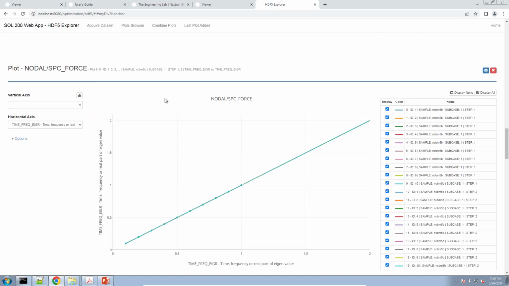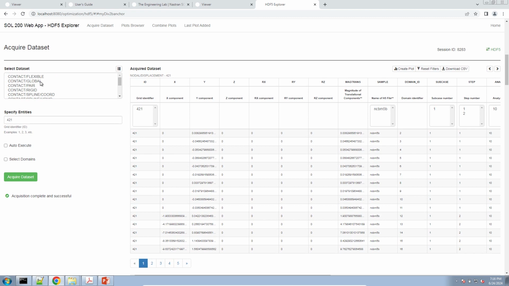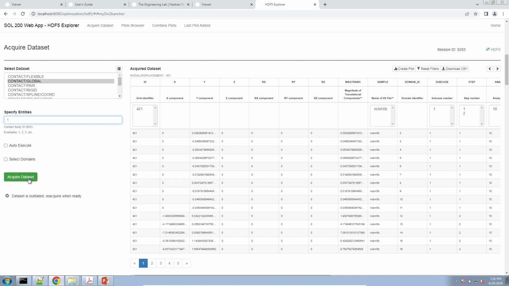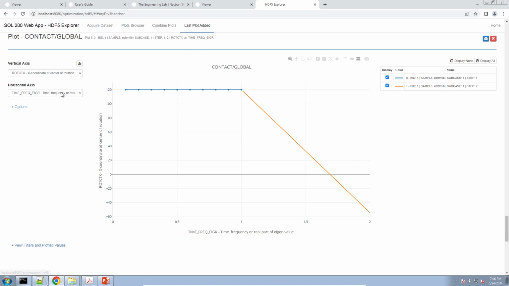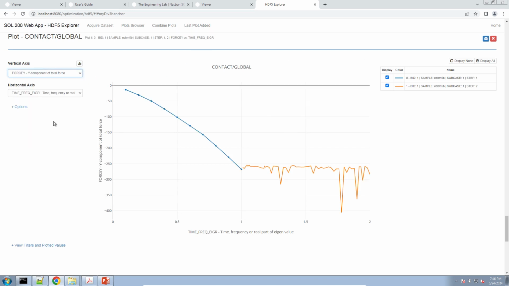So if we go back to the HDF5 Explorer, let's go ahead and select this data set, contact global, and we'll type in contact body ID 1. This roller has a contact body ID of 1. So after we do that, we'll go ahead and click acquire data set, and then we'll click on create plot. And once you do this, click on the last plot added. And here we want to look at the force along the Y direction. And so this is what we get.